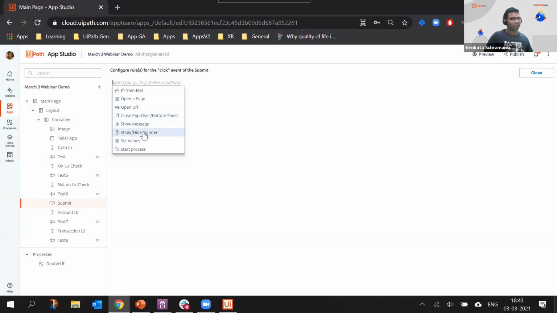Show and hide spinner. This is a rule which I will use right now, so you get an understanding. Basically, this is to show, when the process is loading, you don't want the user to interact with the screen, or you want to give feedback to the user that indeed the screen is loading and the process is fetching its results. Then set value is a rule where you want to set some values either to an app variable or to a process parameter or to a property.